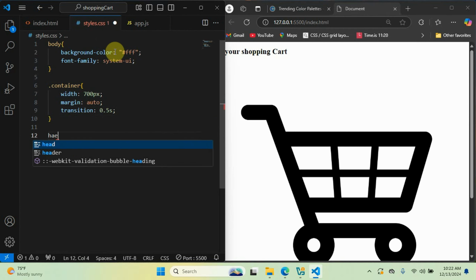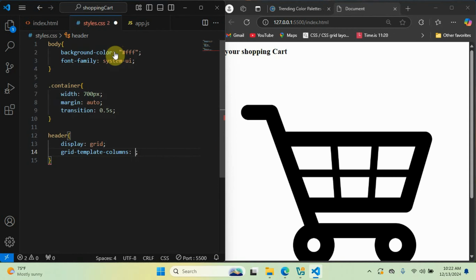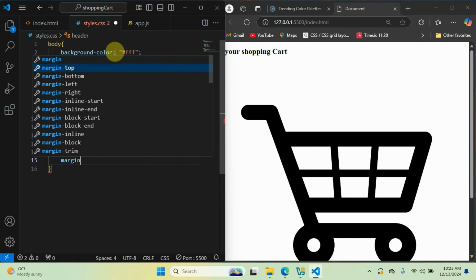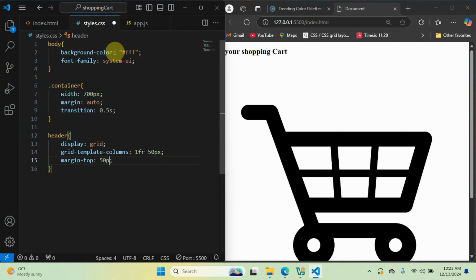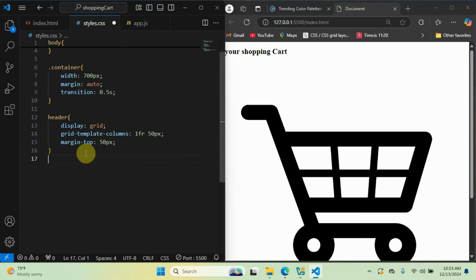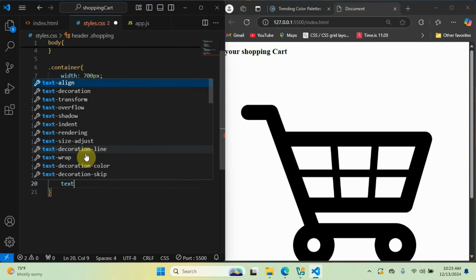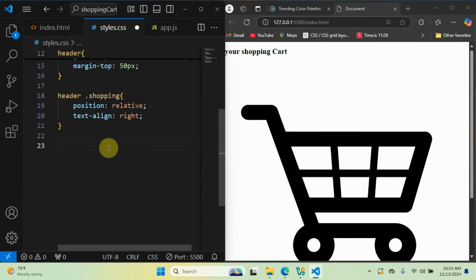For the header, we'll use a grid layout to arrange the title and shopping cart icon side by side. The title will take up most of the space, and the cart icon will have a fixed width of 50 pixels. We'll also add some spacing at the top to position it nicely. Now let's style the shopping cart icon. We'll give it the relative position so we can place the item counter on top of it. The icon itself will have a width of 40 pixels.